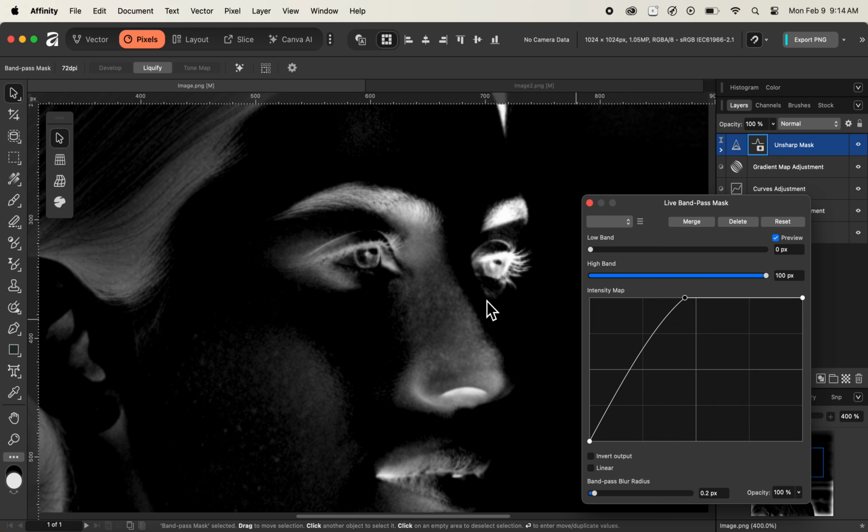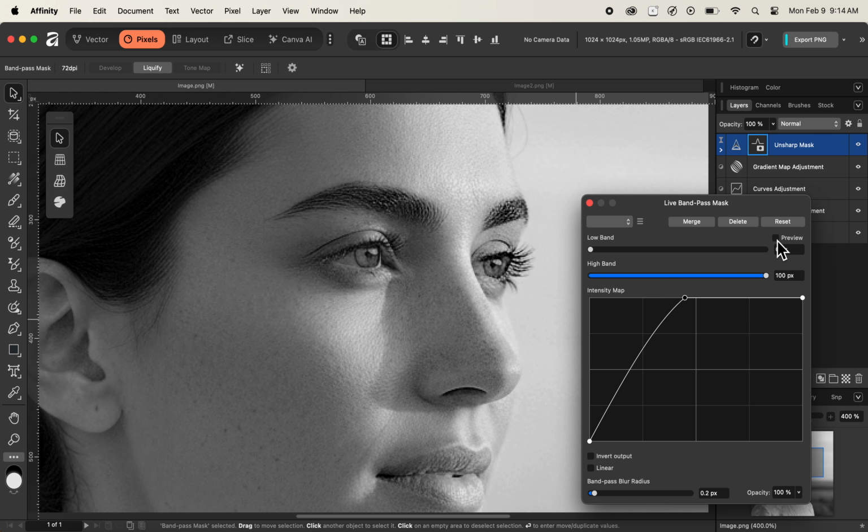Now, after we are satisfied with the settings, I'll uncheck the preview option and check the preview of the live bandpass mask inside of our subject without the preview of the actual mask. So I'll use this particular node that we have added in the intensity map now in order to check the effect of the bandpass mask.